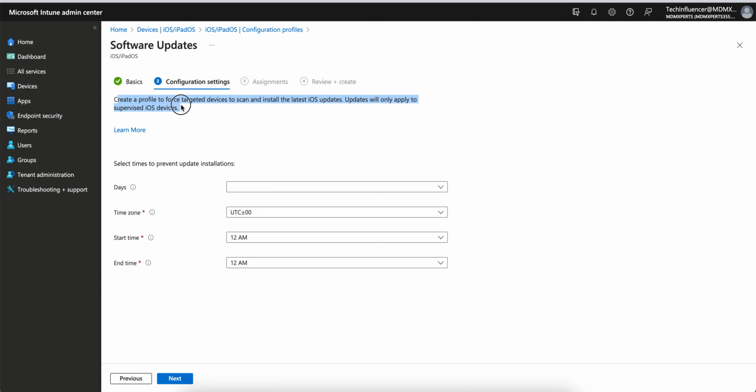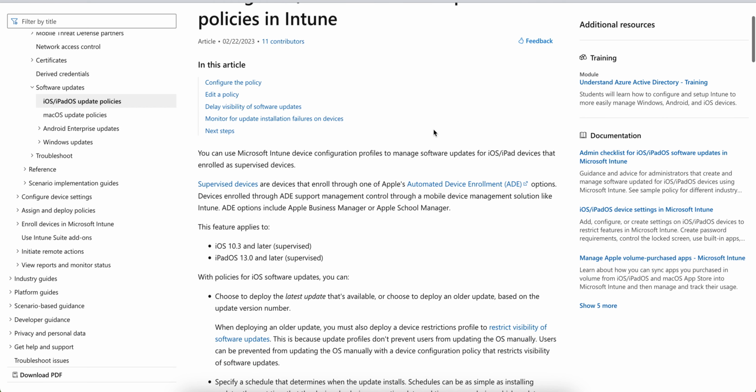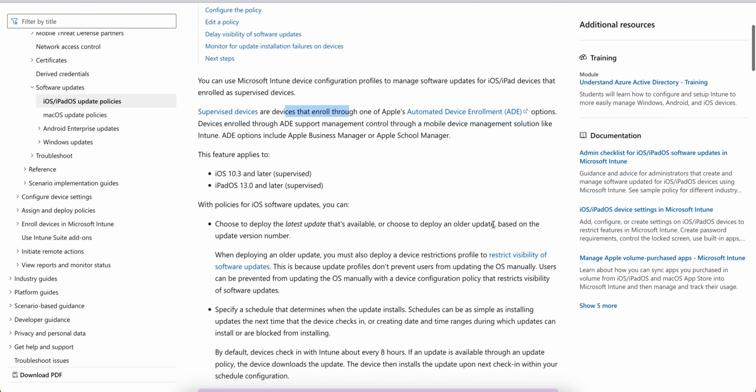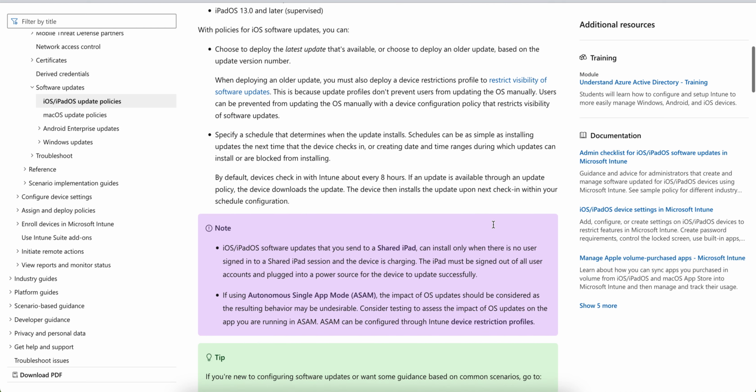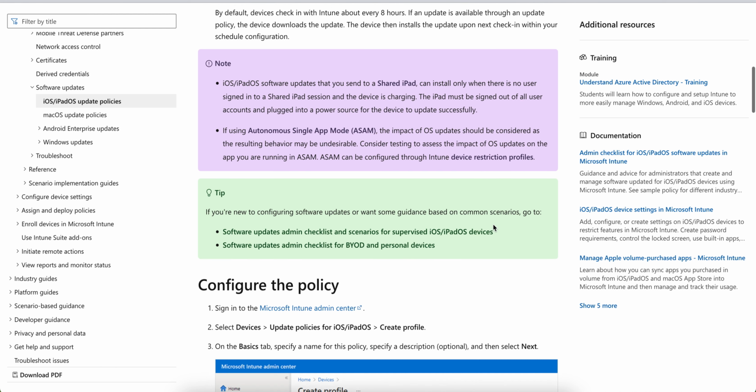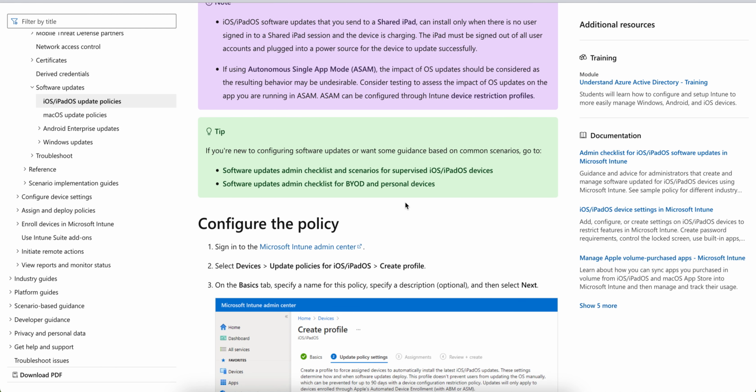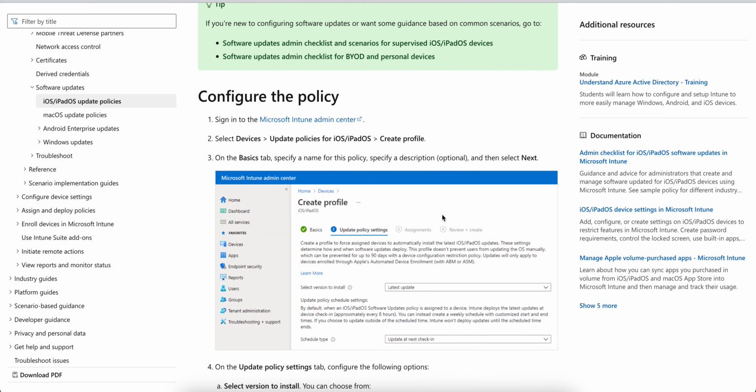So you see here, create a profile to force target devices to scan and install the latest iOS updates. The update will only apply to supervised iOS devices. If you want to learn more, just click on Learn more, and you will see how you can manage the software updates. The supervised devices are those that are enrolled through the Apple device enrollment options, or through ADE, previously called Apple Business Manager. This is how we are creating it.